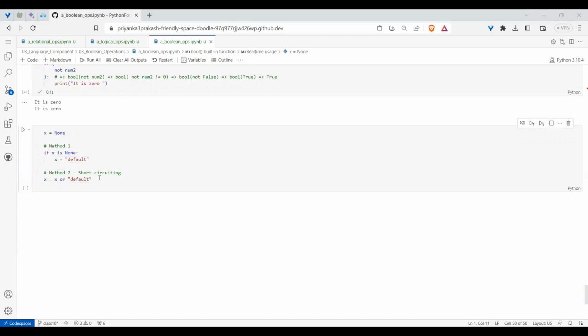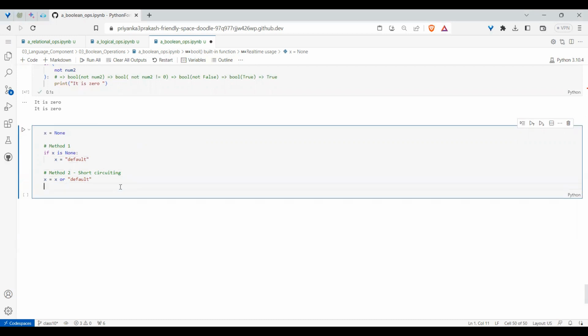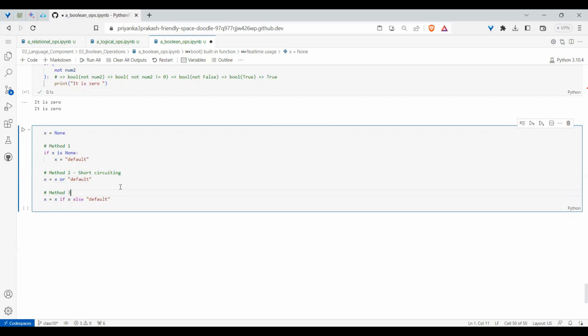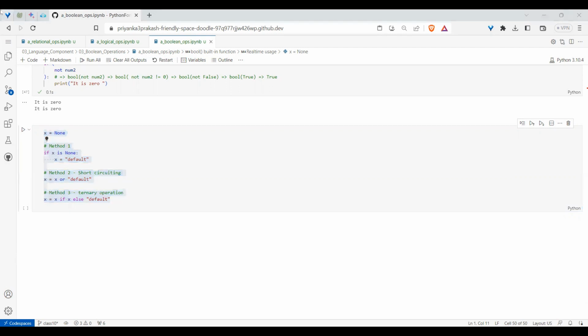For the same concept, there is one more thing called the ternary operation, which I will tell you shortly. When I go to the conditions, I will tell this. So that is also a possibility. So like this, you can use the built-in bool function for different things. Why am I telling all these things? Because you should be aware.